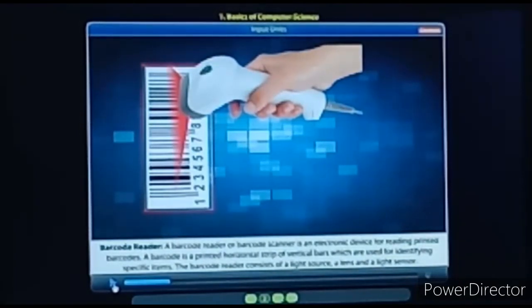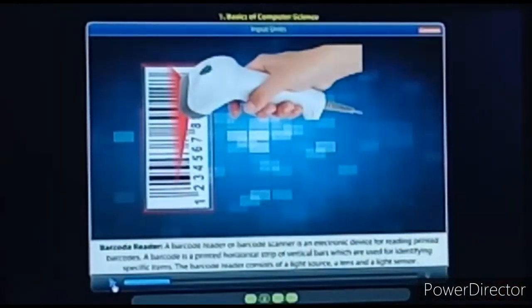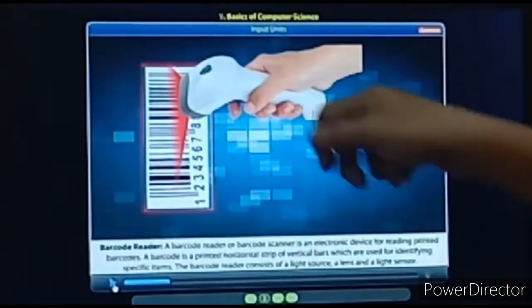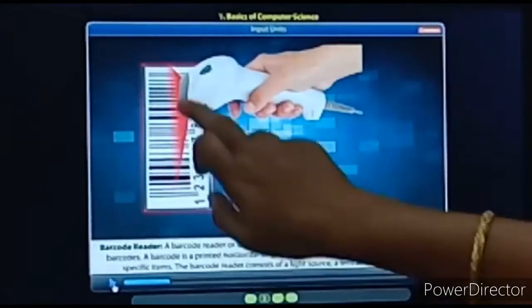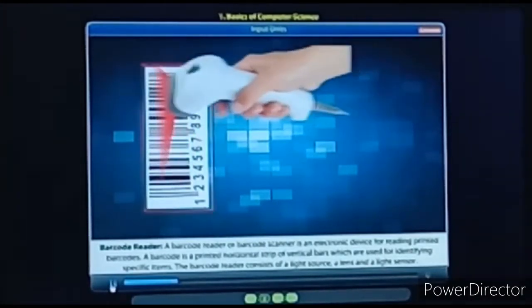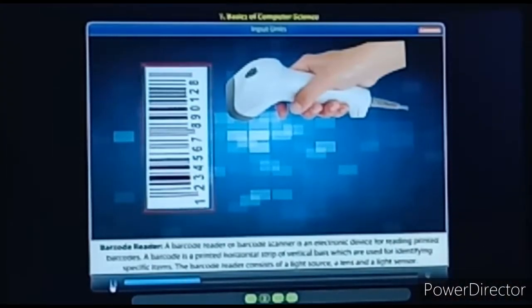So what does this bar contain? That is the code of the item, what's the price of it, and the manufacturer's details. All these things will be hidden in the barcode. Now this is the barcode reader. As soon as we place it on that light source, this red light, the light source and lens and the light sensor read the instructions from the barcode. As soon as they move, the price of the item will be given to the computer.